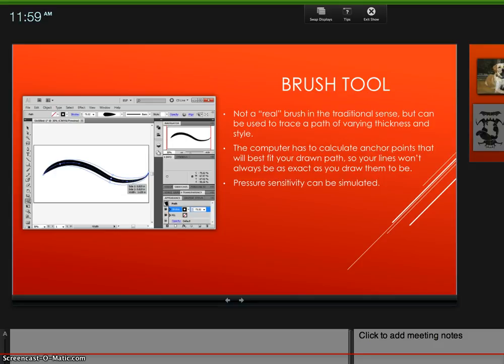And you can simulate pressure sensitivity with the brush tool. It does not have it on by default. You actually have to turn it on yourself. You have to go into the brush options and tell it to use pressure sensitivity in order to do it. But it can be done.